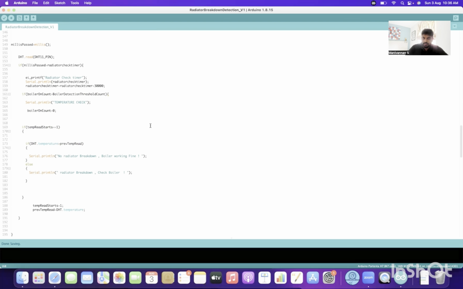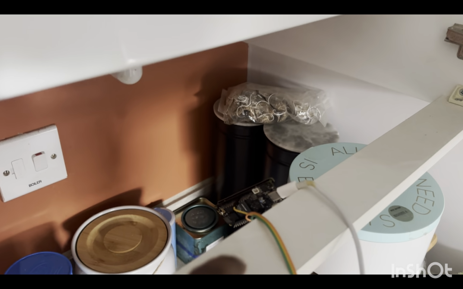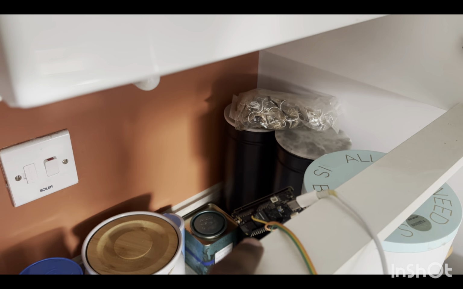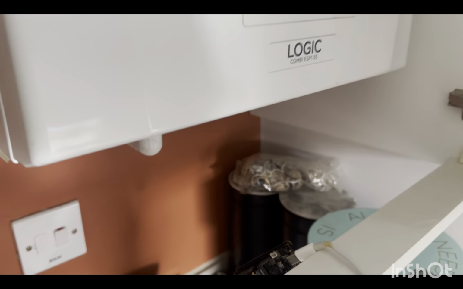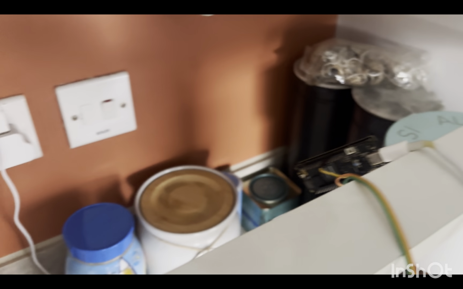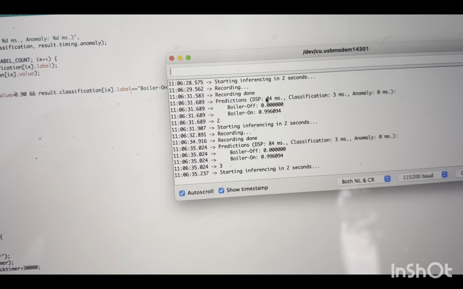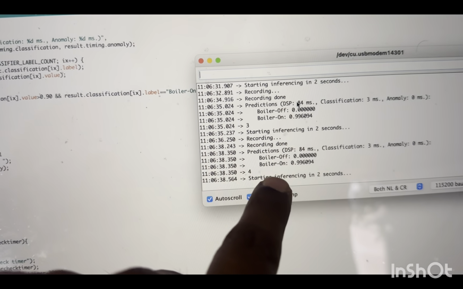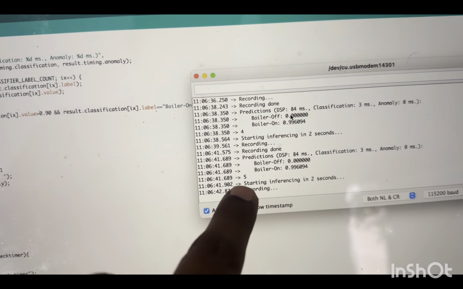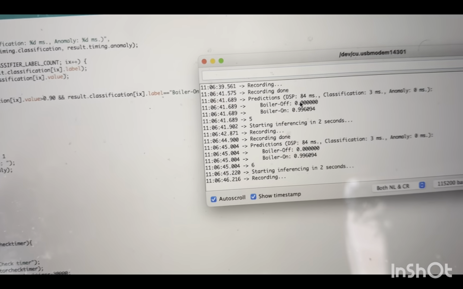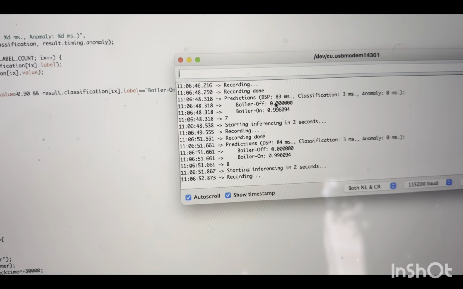Let's go to the demo now. I flashed the software, and I kept the Arduino Portenta H7 near the boiler, and I simulated the boiler to run. Now you can see the outcome here. You can see that it is detecting the boiler is on, and for quick testing I just keep it running for every second. It can be configured to minutes. Now you can see that the boiler count keeps on increasing.